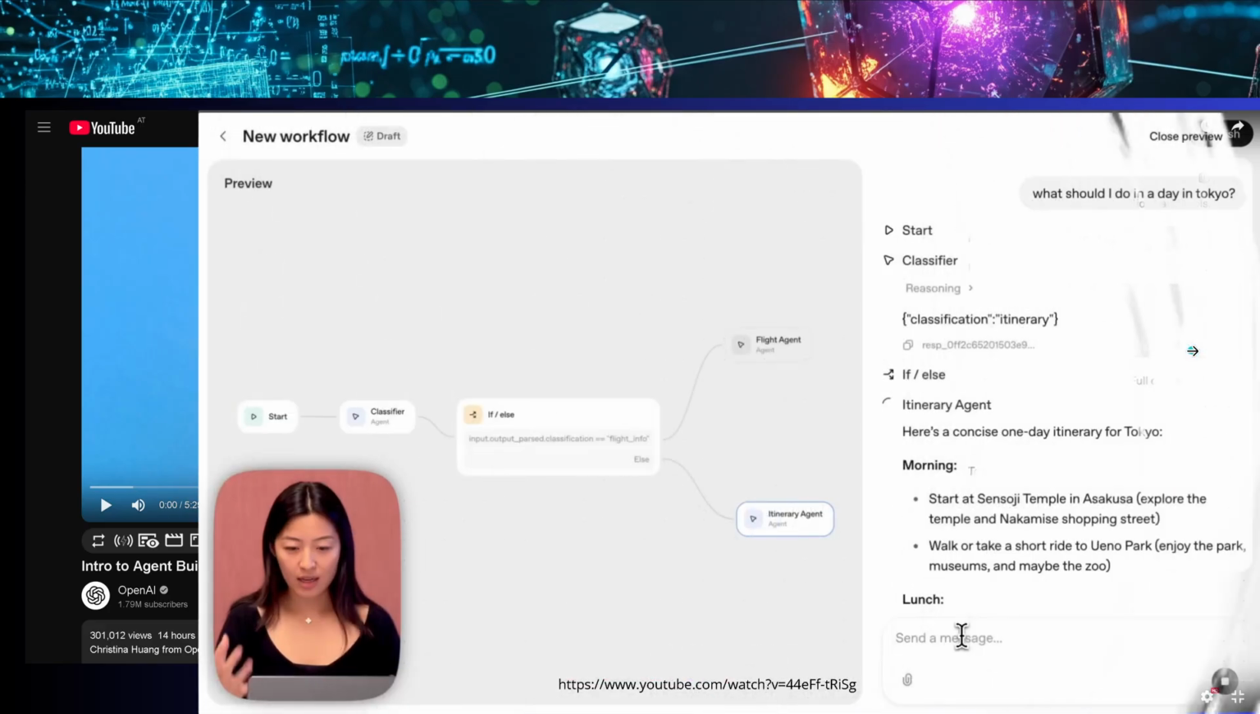Of course, if you go to the other one, you have, let's say, the question: what should I do in a day in Tokyo? You start, this is your input, and you have a classify agent. This LLM, this agent, just says, hey, is this question, what should I do in Tokyo, a task for the flight agent or a task for the itinerary agent? And guess what? It will be a task for the itinerary agent. So it connects over there and tells you, hey, in the morning, so GPT-5 tells you what to do in Tokyo. So you have a very simple visual canvas where you can build your workflow.